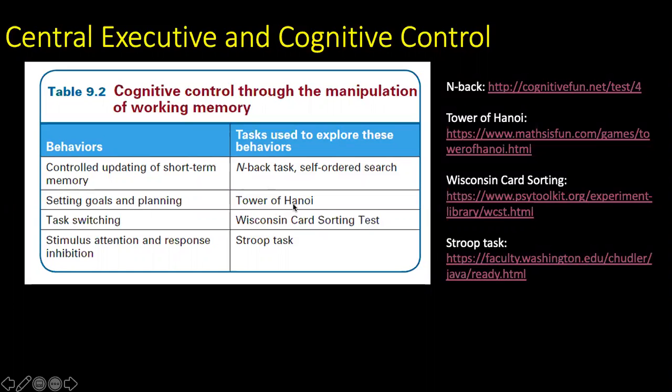So Tower of Hanoi, you did for the first part of homework for this unit, right? And that's all about goals and planning, planning ahead and executing certain behaviors in a certain order. And the Stroop task is something like we talked about just briefly earlier today, something that most students at this point have seen. And this is about paying attention to stimuli and response inhibition.